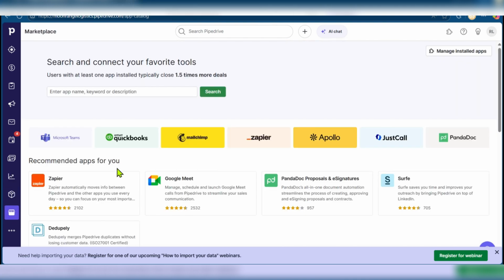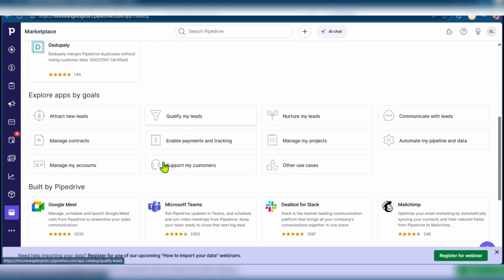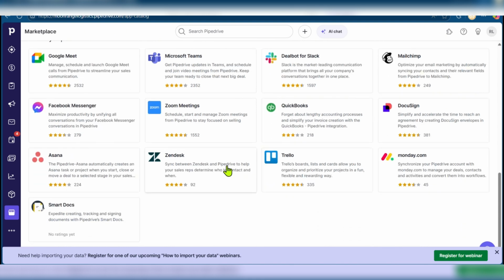Here in marketplace, this is where you can find your integrations, such as Google Meet if you're trying to schedule meetings. You have Pandadoc proposals and e-signatures, which helps you to secure and manage contracts, and also makes accessing and signing easy for a prospective client who might want to close a deal with you. Of course, you have Zapier and lots of other options right here. You can see Zoom, which is quite common. And of course, you have QuickBooks and other options available at your disposal.